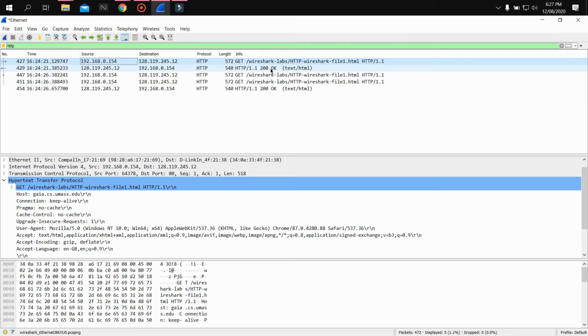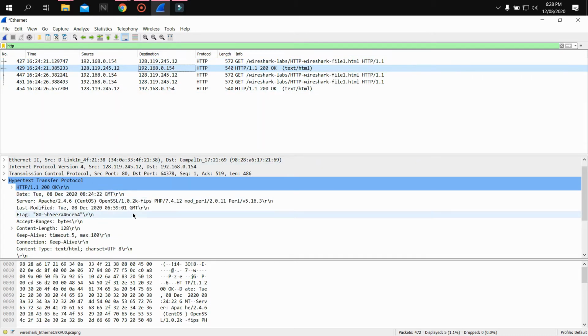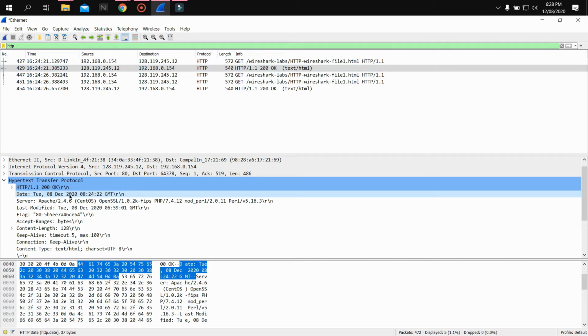Then the fifth question is: when was the HTML file that you are retrieving last modified at the server? It was last modified on Tuesday 8 September 2020 at 8:24:22. For the sixth question: how many bytes of content are being returned to your browser? The bytes returned are 128 bytes, which is the content length shown here.